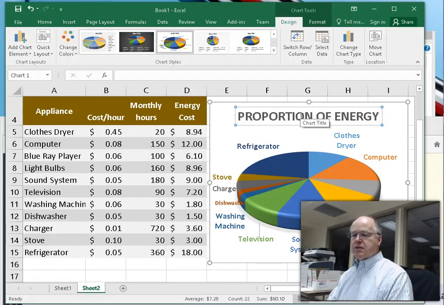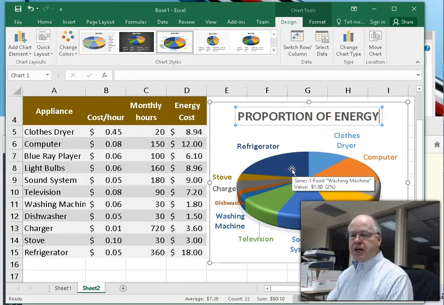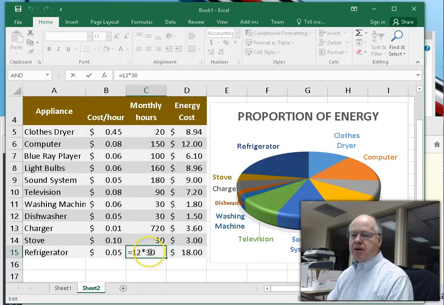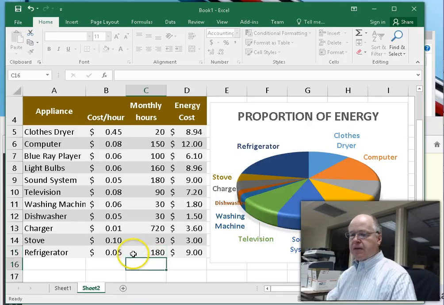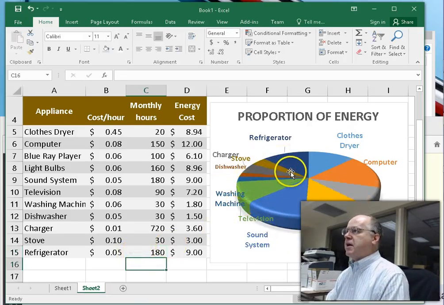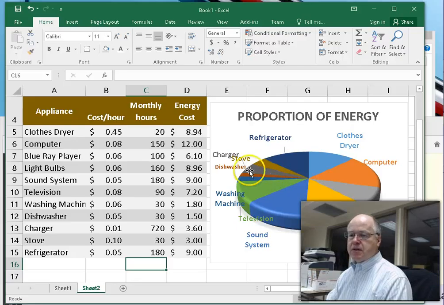By each appliance. If I adjust my calculation, thinking, you know what, maybe the motor of my refrigerator is only running maybe a fourth of the time. Instead of 12 hours, I'll make that 6 hours. The pie chart automatically adjusts its numbers.